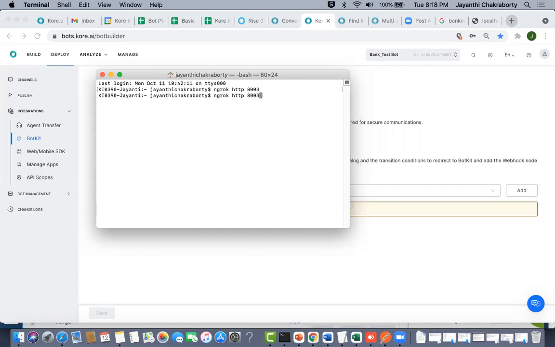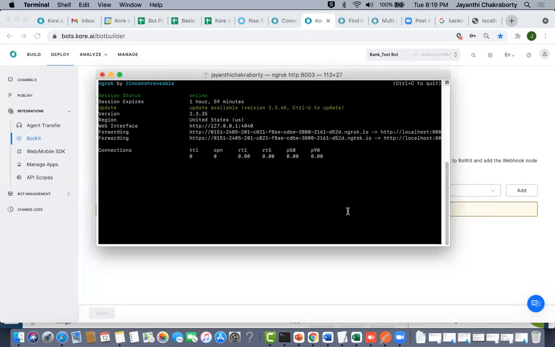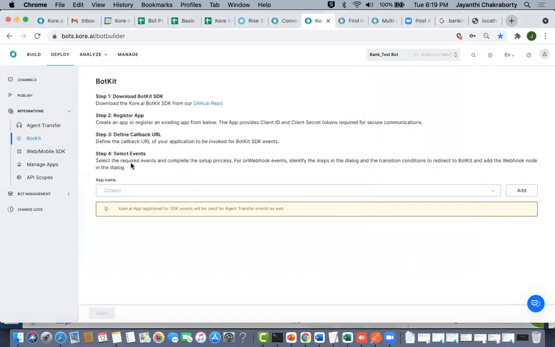Okay, but ngrok is a callback server, so you need to download ngrok and start the ngrok server before you start off with this integration or this configuration. So it gives you the callback URL, which we will use within our bot. So the forwarding URL that you are seeing over here, copy that URL. Okay, so I copy this URL. And now we enable the BotKit.